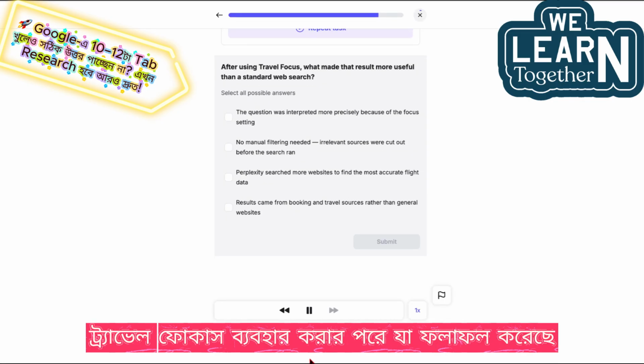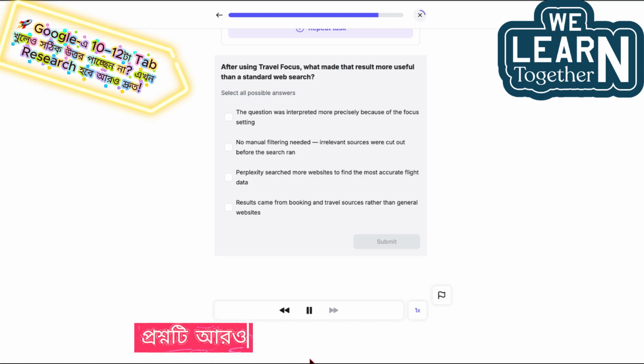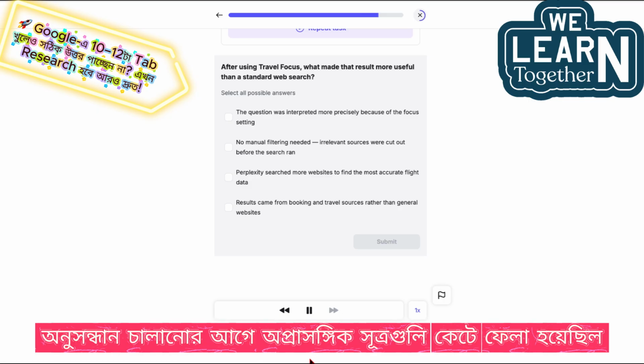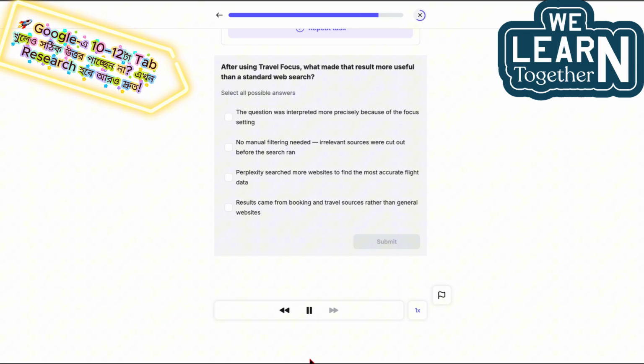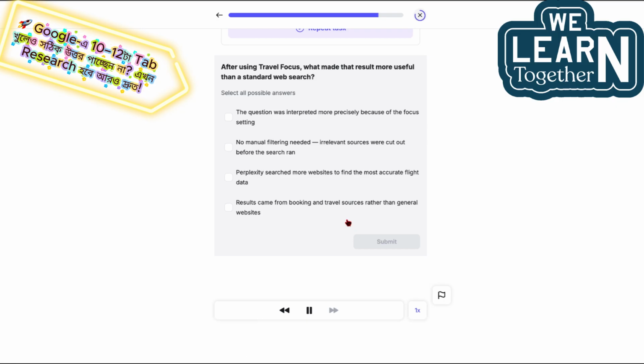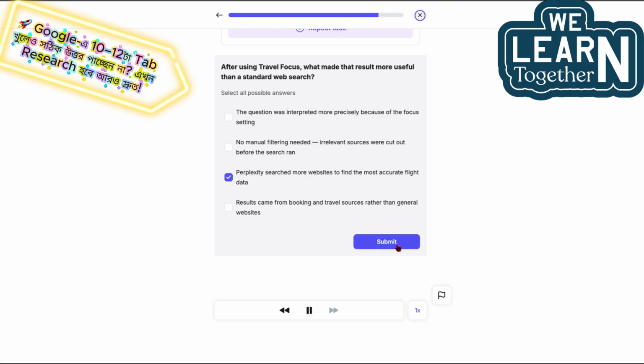After using Travel Focus, what made that result more useful than a standard web search? The question was interpreted more precisely because of the focus setting. No manual filtering needed. Irrelevant sources were cut out before the search ran. Perplexity searched more websites to find the most accurate flight data. Results came from booking and travel sources rather than general websites.